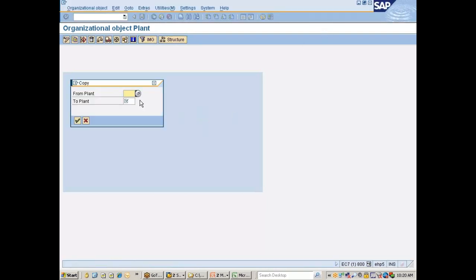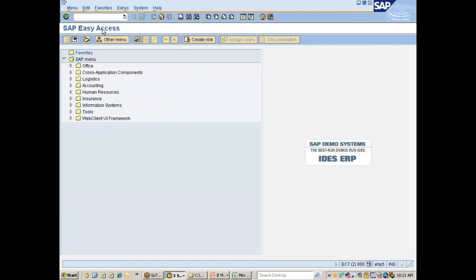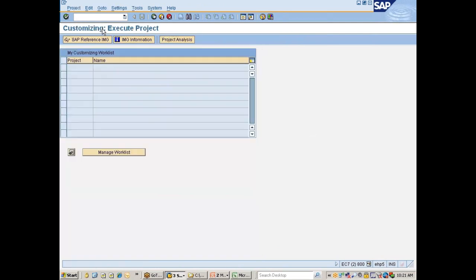All right, now you see here from plant and to plant. So here you should be giving 0001 as the reference plant and to plant. Yeah, sorry, has somebody got a question? This plant 0001.